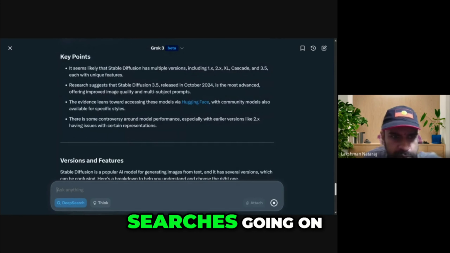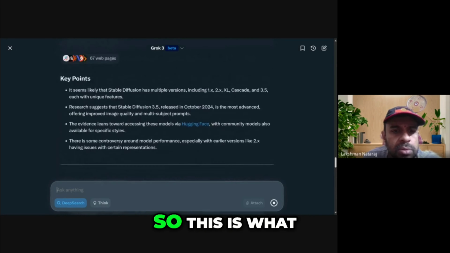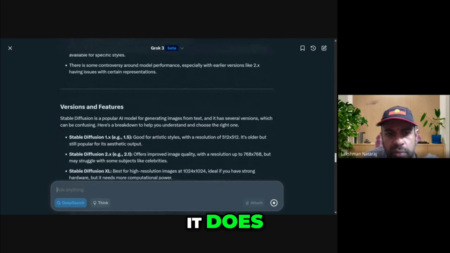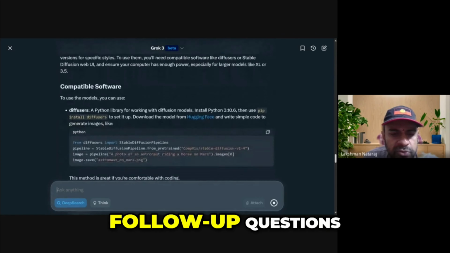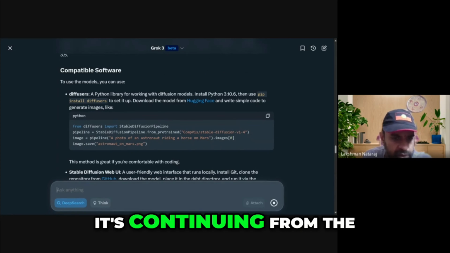So this is also DeepSearch going on, really. Key points, versions. So it says, so this is what it does. Okay, so since I asked a follow-up question, compatible software diffusers. So this is where it actually starts. So it's continuing from the same part.